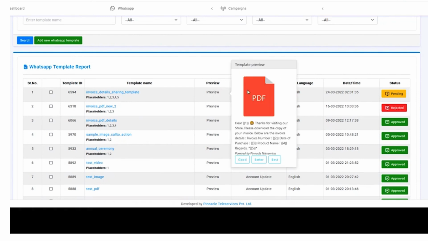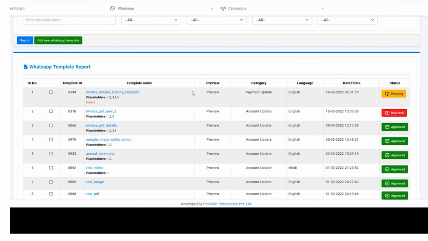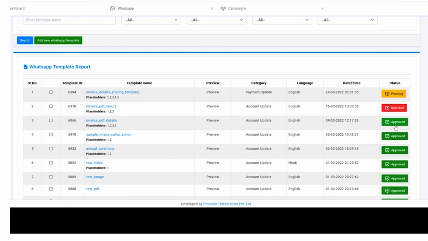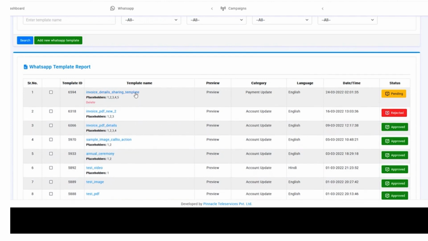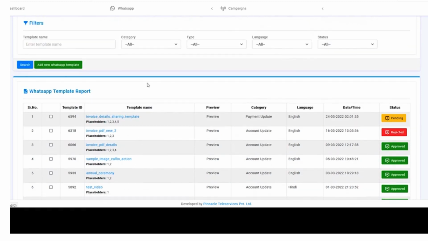The preview of that particular template which we have submitted is just right here. So the footer is here, the bold text is here, the quick reply button which we have selected is also added here. So you can also check the preview of the template which you have submitted. Kindly note, you cannot edit the template once it is approved. So please submit the template after checking it.